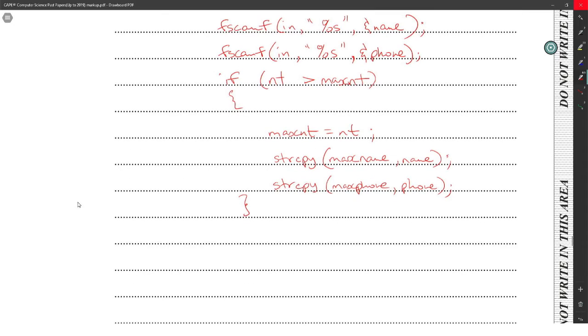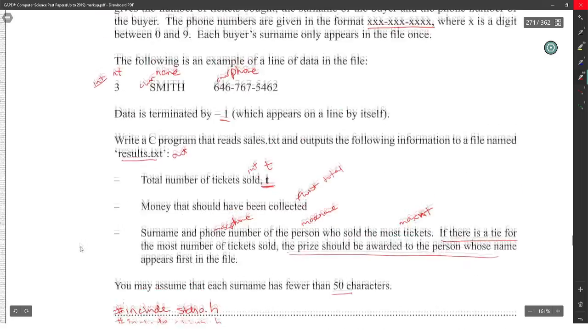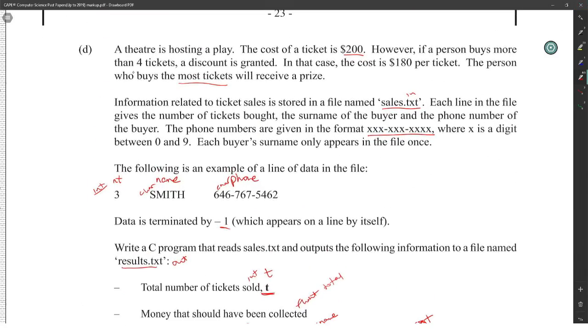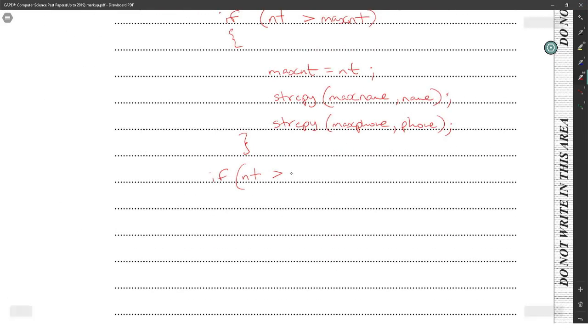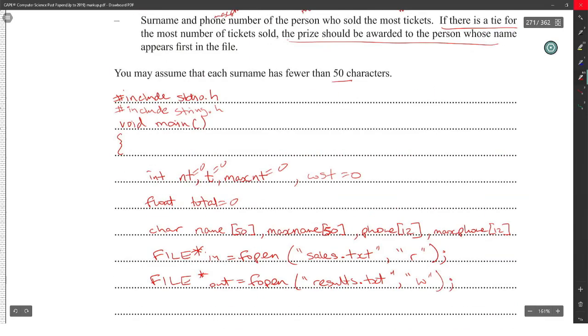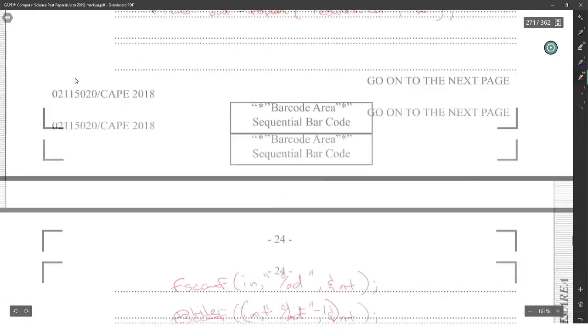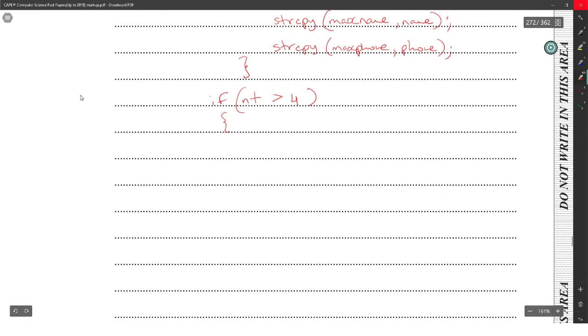Alright, so now we're doing the calculations. So we could say if nt, number of tickets, is greater than, what did they tell us to use? If number of tickets is greater than 4, yeah, it's more than 4 tickets, then it's 180. So we have to do an if to take that into consideration. So if nt is greater than 4, then we want to put the cost. Did I create a variable for cost? No, the cost had to be a float because it's a value. Cost is equal to 0, right? So then we will say the cost is equal to 180, because that means this is more than 4.